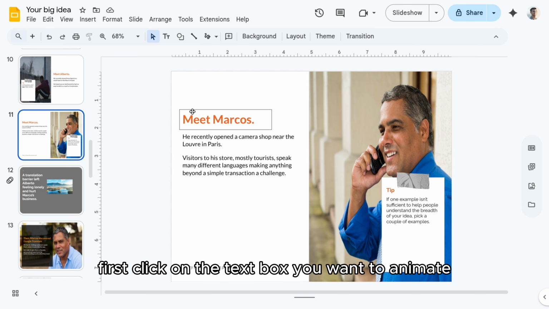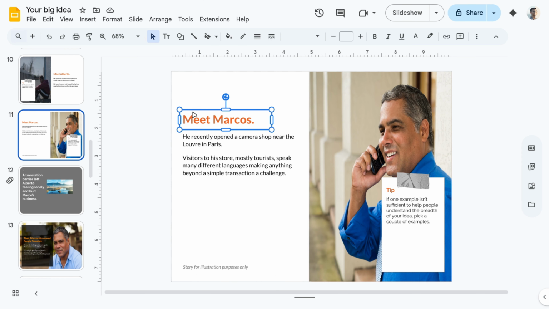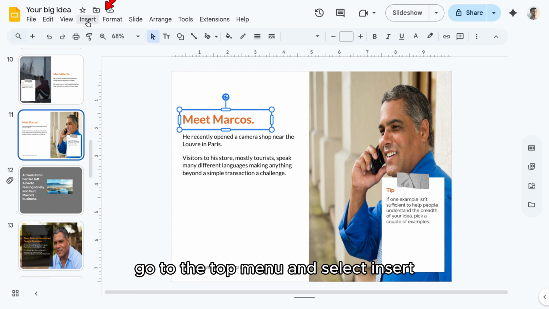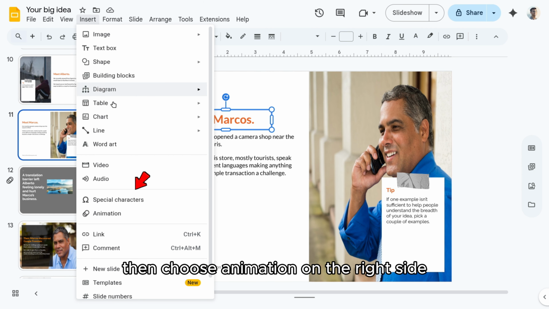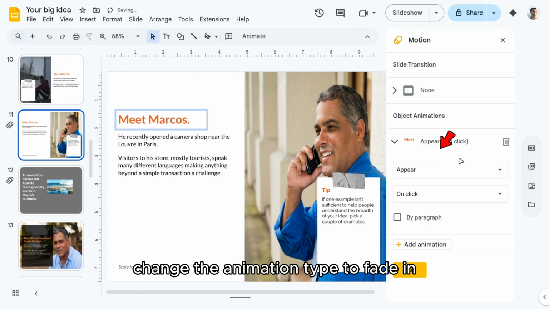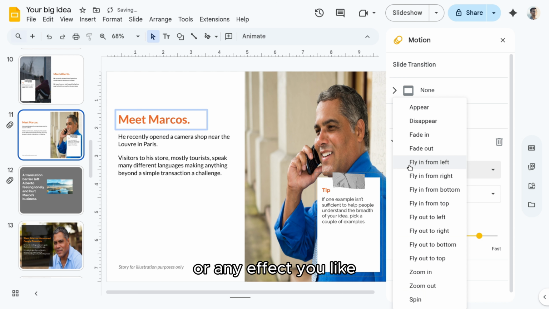First, click on the text box you want to animate. Go to the top menu and select Insert. Then choose Animation. On the right side, change the animation type to Fade In or any effect you like.